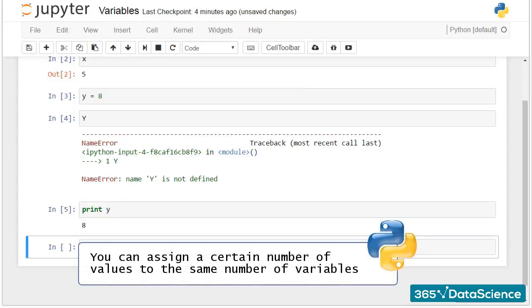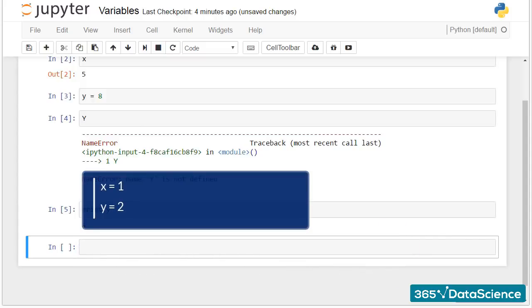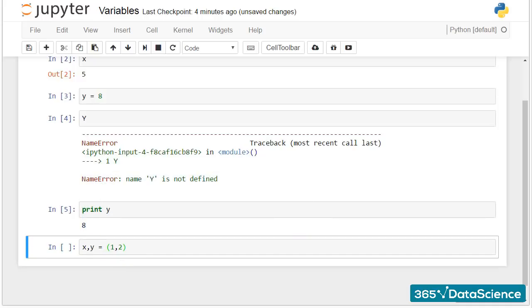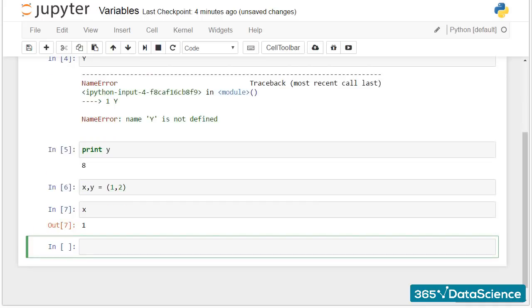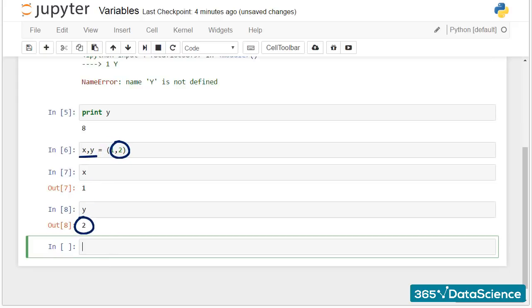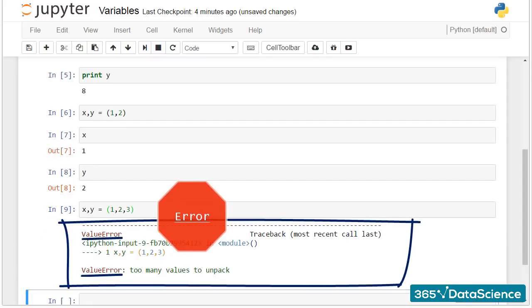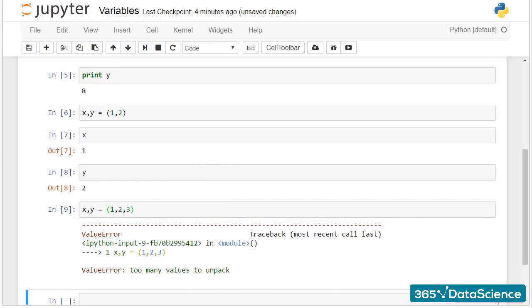You can assign a certain number of values to the same number of variables. To create the variables x and y, we have to assign two values, say 1 and 2. We must separate each of the variables and each of the values with a comma. The parentheses here are not obligatory, but we use them to improve the readability of our code. Now, if I call x or y separately, the computer will correctly give me their respective values. It is very important that the number of variables on that line equals the number of values. Otherwise, you'll get an error message. See? Great! This is a great start to our journey in Python.